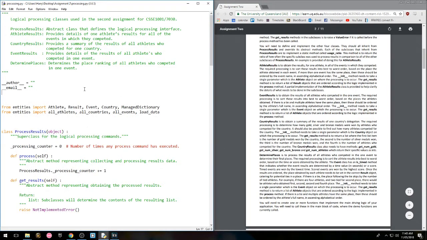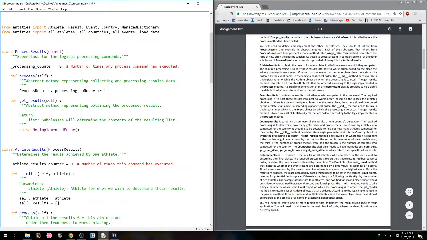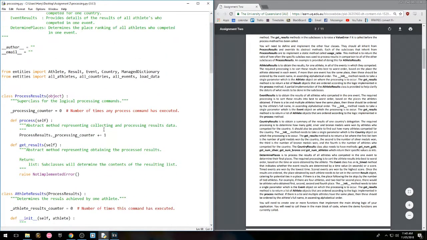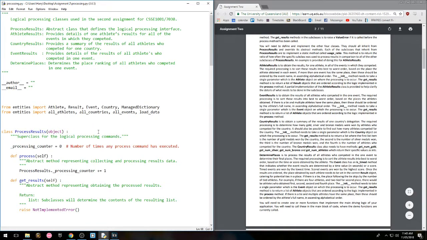Starting with processing.py, the first thing that I would be doing before I try to make a start on AthleteResults is creating the other 3 classes. I'm going to create EventResults, CountryResults, and DeterminePlaces, and fill out their method stubs and all their docstrings. The reason I'm doing this is because that's essentially free marks. There's not a lot of thought there. It's just reading the assignment 2 task sheet, copying through everything that it says to do there.